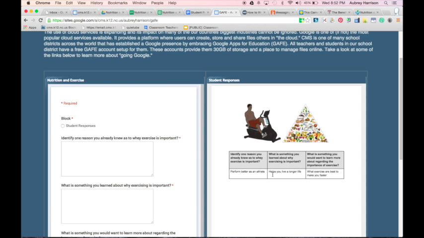So that's appender. You get to check it out. It's a Google add-on for Google Forms.